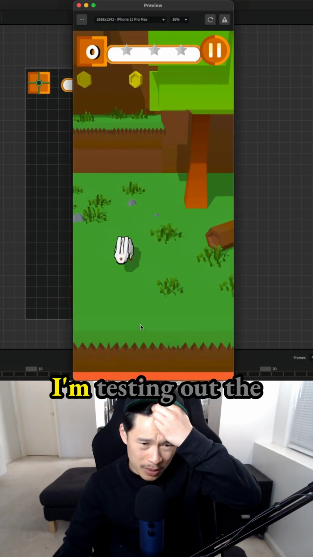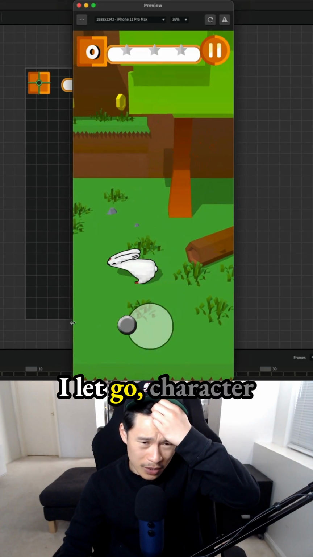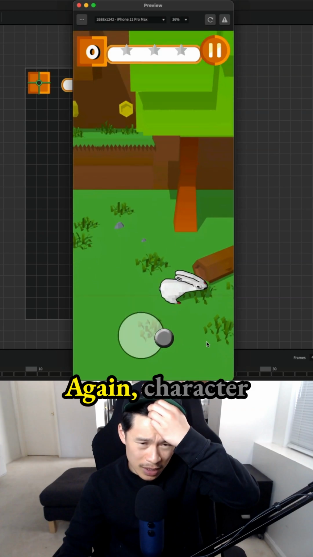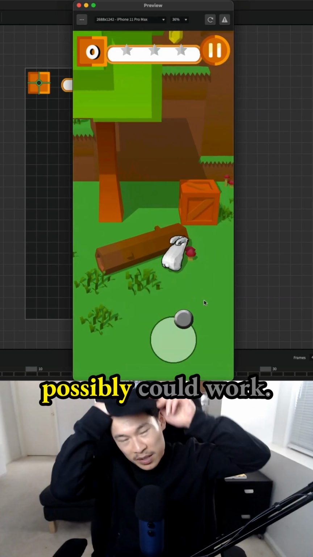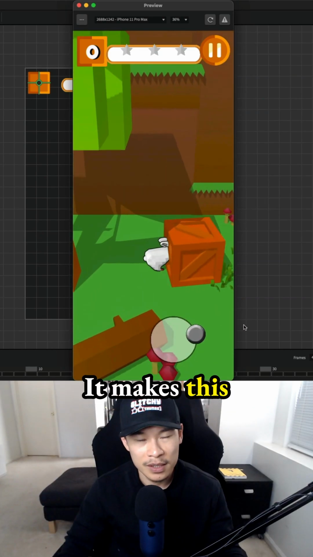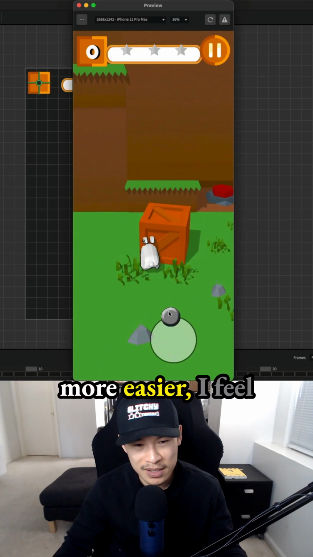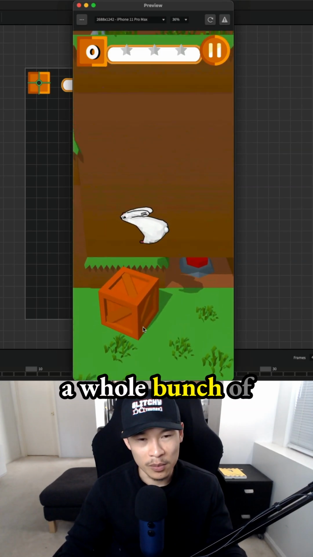So I hit play and I'm testing out the joystick. And when I let go, the character jumps. I let go again, the character jumps. So that possibly could work. It makes this mechanic a little bit easier, I feel like, than having a whole bunch of buttons on the screen.